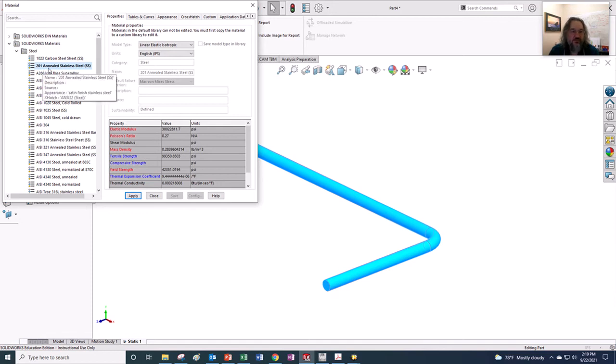Even though it's 201 annealed stainless steel, it doesn't really matter. Although the Poisson's ratio is only 0.27, I don't think it's going to matter. I think it's really the elastic modulus that's going to matter. That's pretty close. Is there anything better? Let's see. Now it's 29 million, 29 million. Okay, we're going to stick with this one, just to see how close we can get.